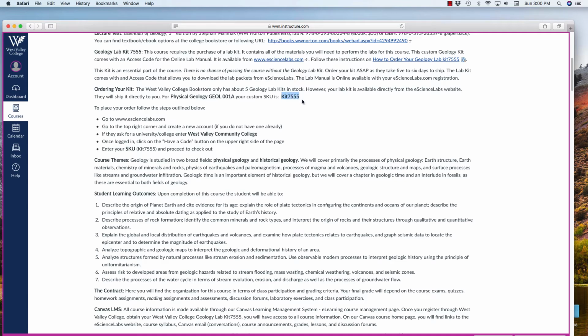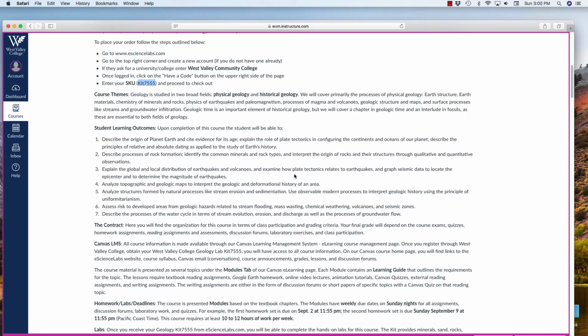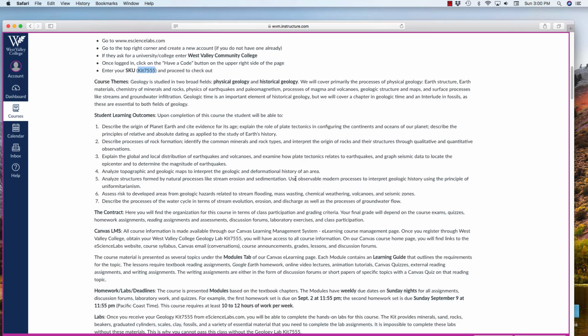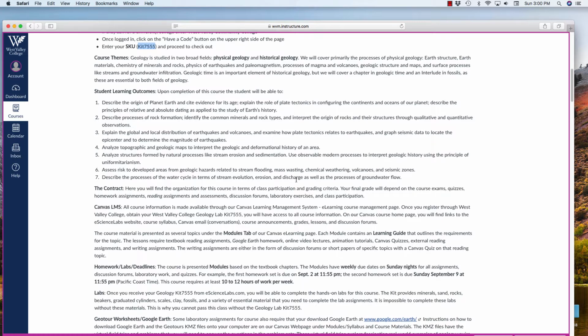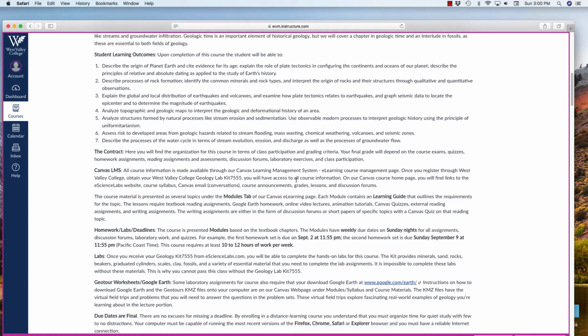7555 is a special kit. It's specially made for the West Valley College labs that I've set up for you here on Canvas, right? So anyways, and also when you enter the SKU, you're only entering kit 7555. But anyhow, you can kind of read through this, look at the course themes, some of the learning outcomes. Certainly by the end of the course, you'll have a good understanding of how Earth works, and specifically plate tectonics, and Earth materials in terms of identifying minerals and rocks.